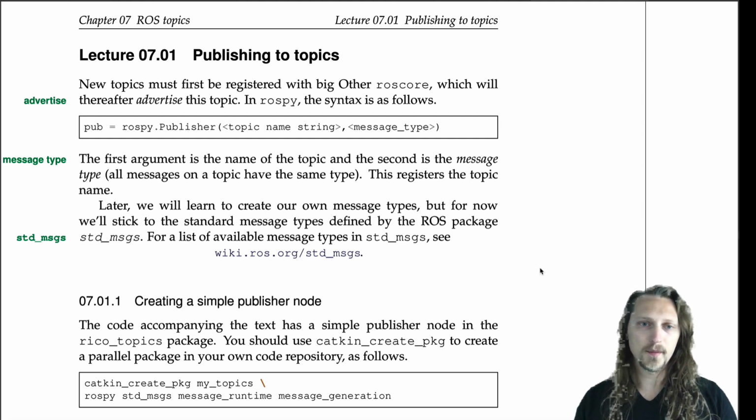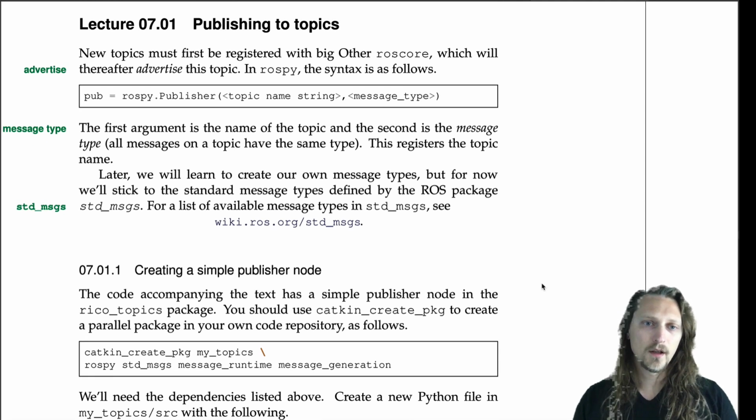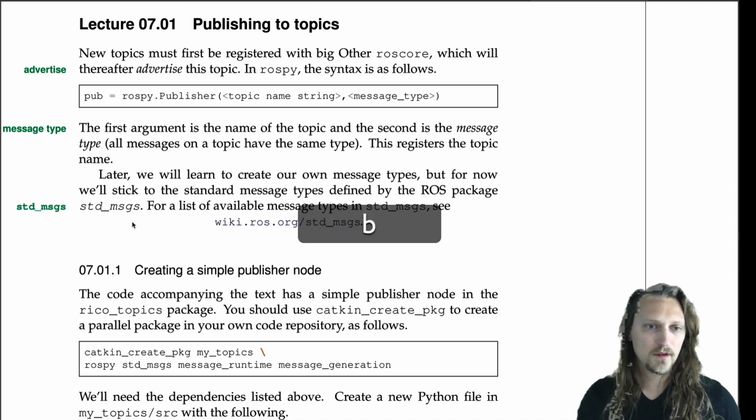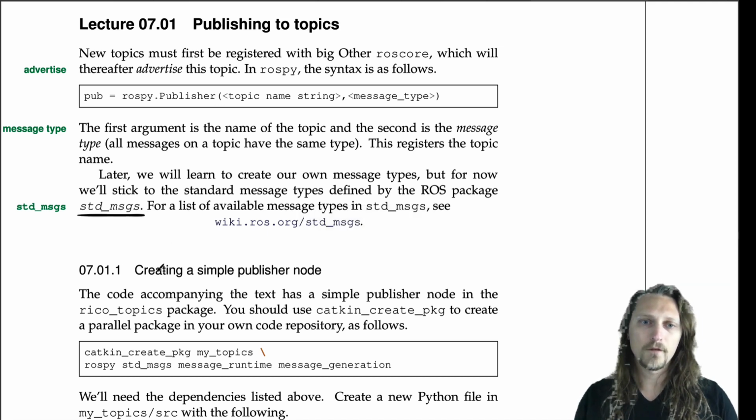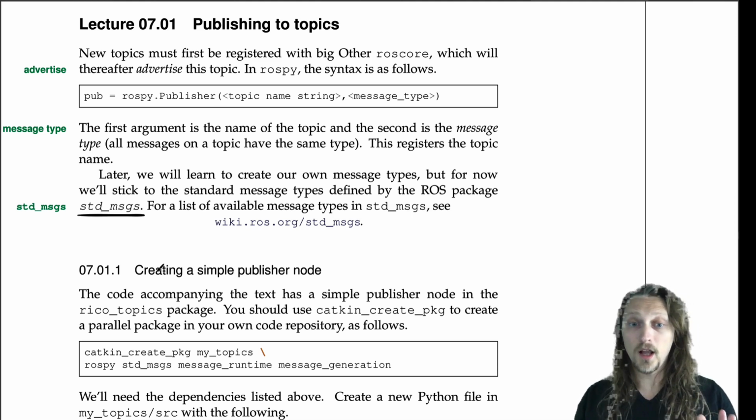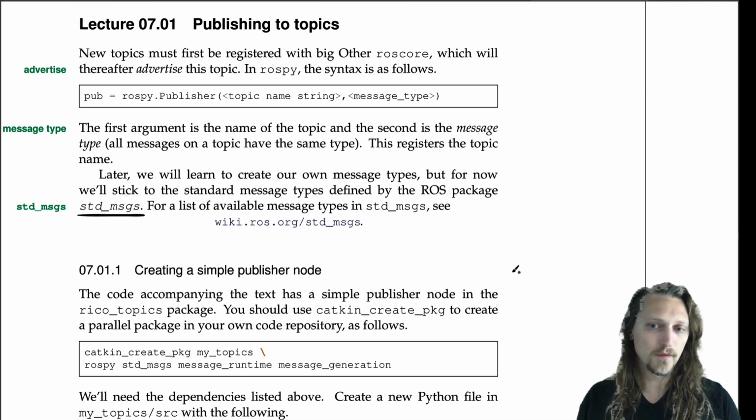This registers the topic name. Later, we will learn to create our own message types, but for now we'll stick to the standard message types defined by the ROS package std_msgs. For a list of available message types in std_msgs, see that site. There are a lot. We're going to just use Int32 here, but there are a whole slew of them.